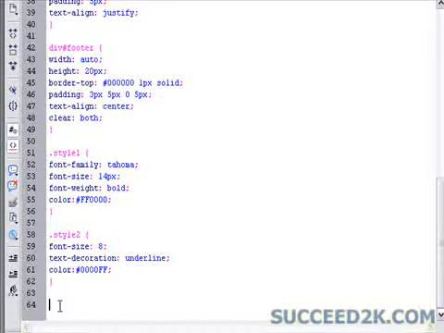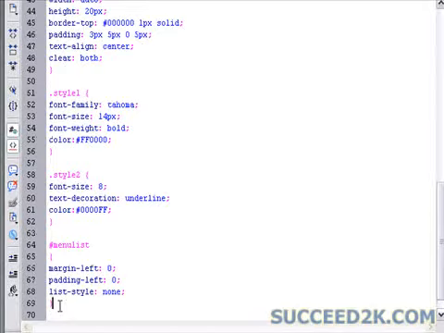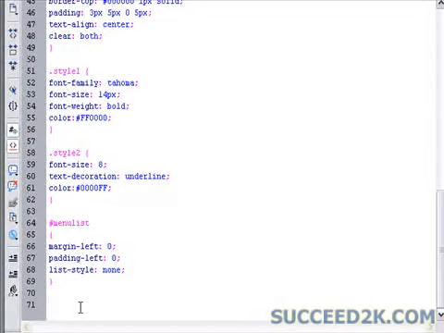Now the first one is an overall menu list. Now this is an overall tag that is going to wrap around that menu to specify the basic details of the menu itself. So things like, we don't want it to have a margin, hence the margin left 0. We don't want it to have any spacing or any gap on the left, hence the padding left 0. And we want to remove those bullet points because they're not needed, hence the list style none. Straightforward.